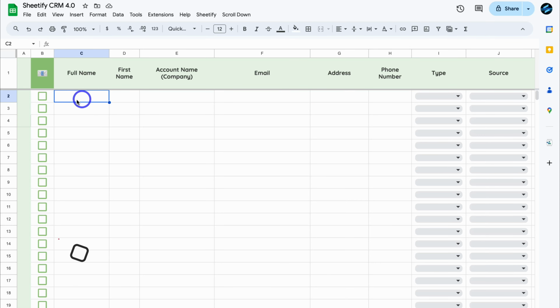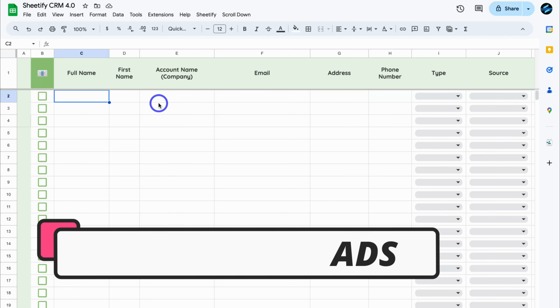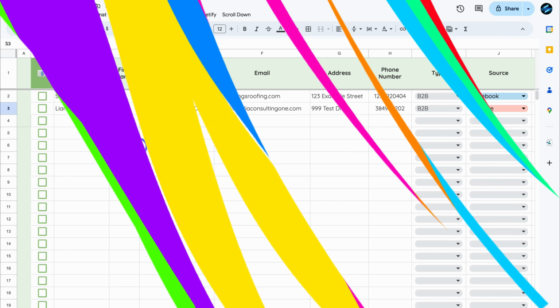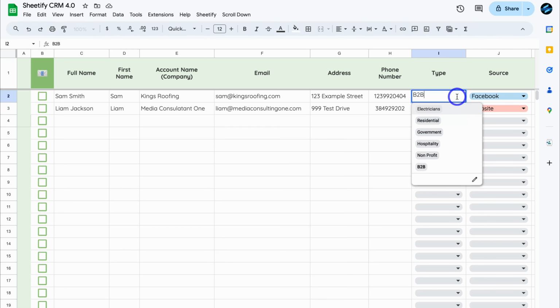For the purpose of today's tutorial, I'm going to quickly go ahead and add 2 contacts across here and all of their sales data. Okay, so as you can see, I've quickly gone ahead and added 2 records, Sam Smith and Liam Jackson. I've added the full name, first name, account name, email, address, phone number, the business type over here by simply clicking the drop down and selecting the option over here.